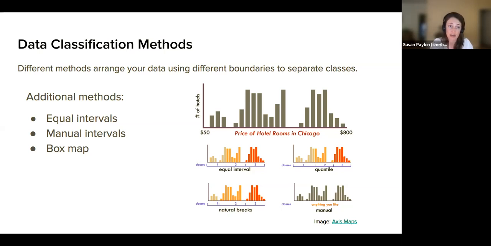several other data classification methods that are commonly used and that you might be interested in knowing about or using in your work. There's equal intervals, which is pretty self-explanatory, classifying the data into equal intervals. So again, there might be a different number of observations within each interval, but the data might be cleaner presented in that way. There's manual intervals, which are the intervals that you can set and predetermine to show data in a way that might be more appropriate.